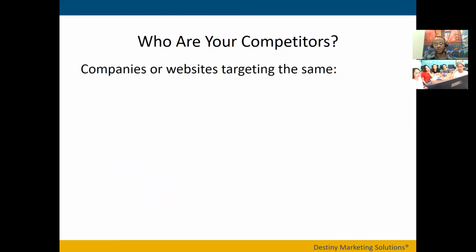So who are your competitors? How do you figure out who you're competing against? You might have an idea just from knowledge of your industry, but there are always companies and websites out there that you didn't know about. So you want to look at companies or websites that are targeting the same audience. You both have the same customer avatar, and you're basically competing for their attention.